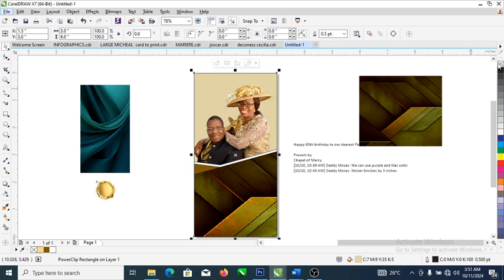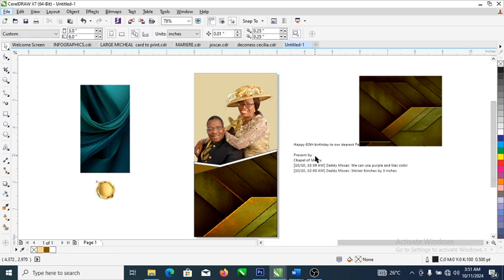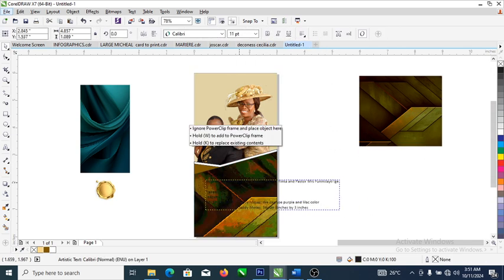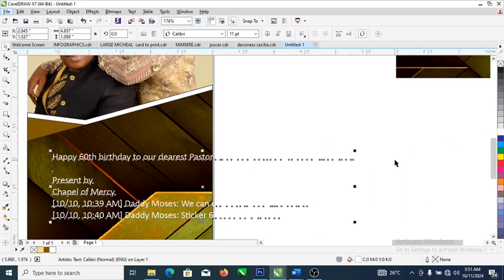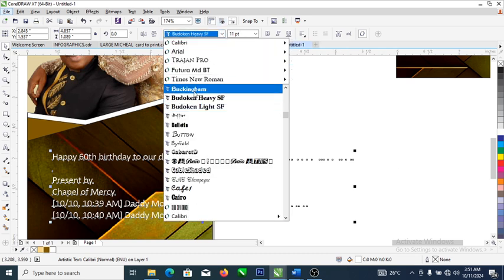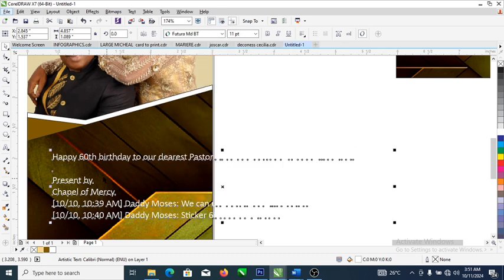Nice one. Good. Set outline to none. So right now let's arrange all the text. Zoom up, make it white, Ctrl Page Up. Good. So right now let's change this to Futura.